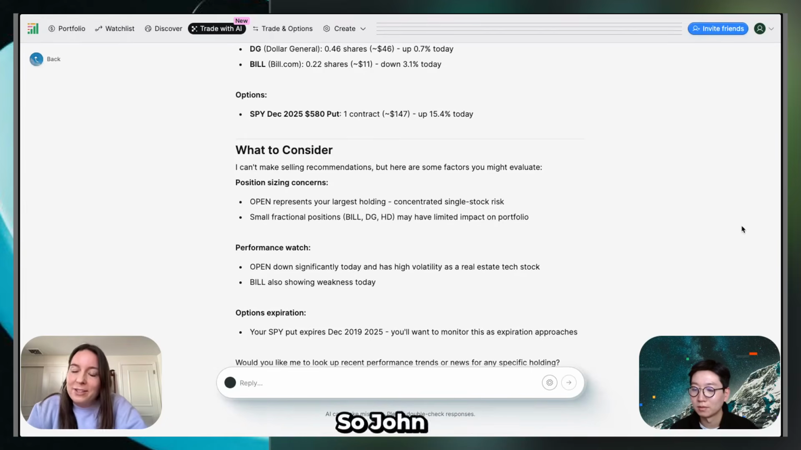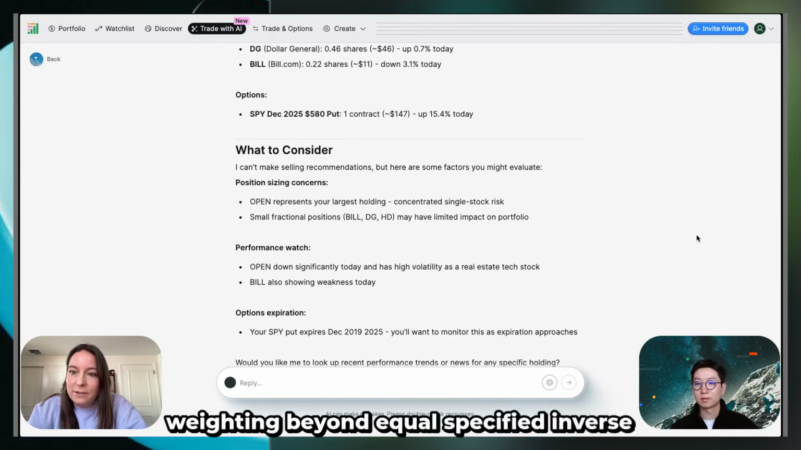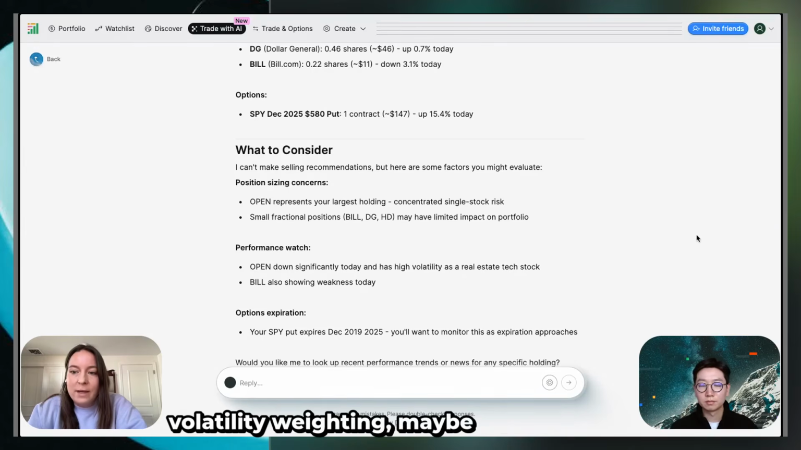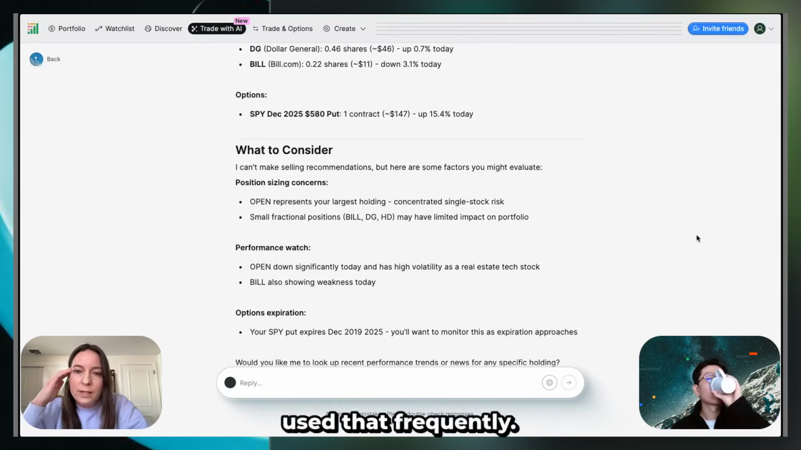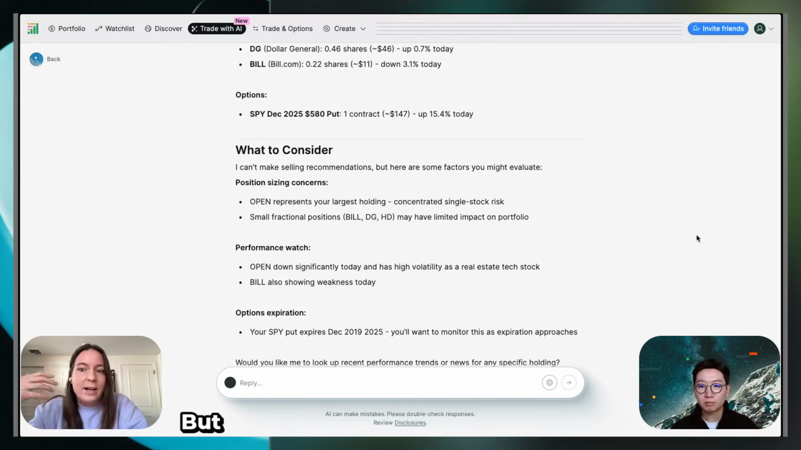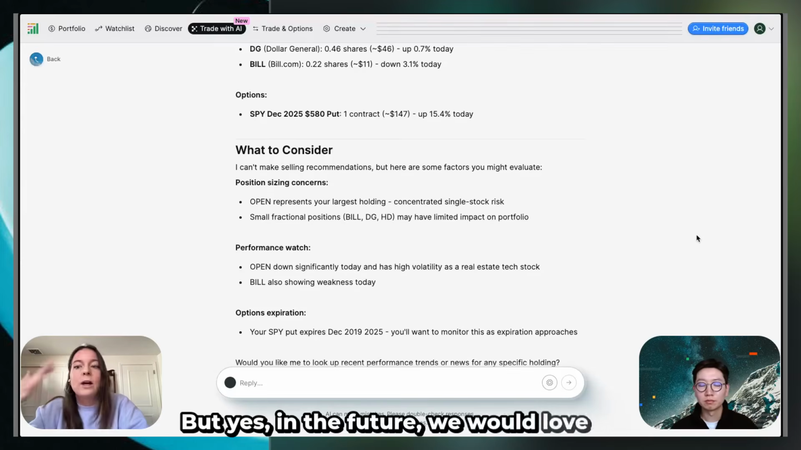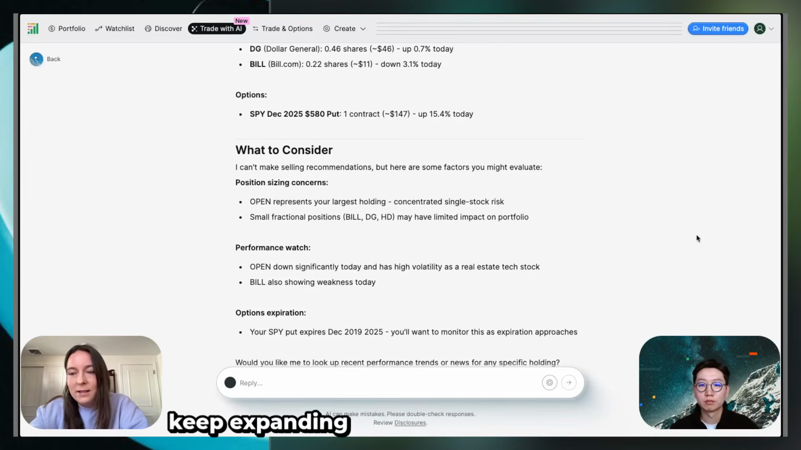So John W. asked, are there plans to expand weighting beyond equal and specified inverse volatility weighting? Maybe other options like percent of RSI. So we actually historically used to also have market cap weighting, which wasn't used that frequently, so we took it out. But yes, in the future, we would love to keep expanding the feature set and what is available to build.